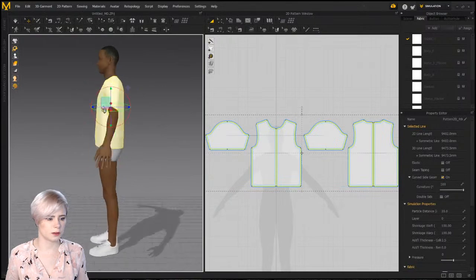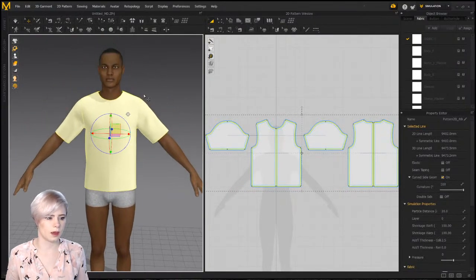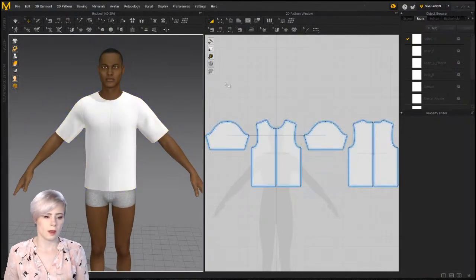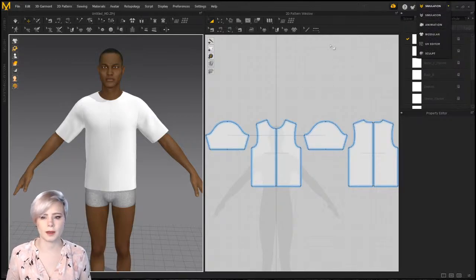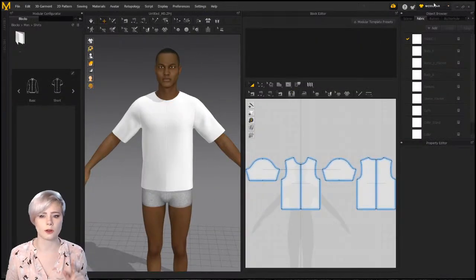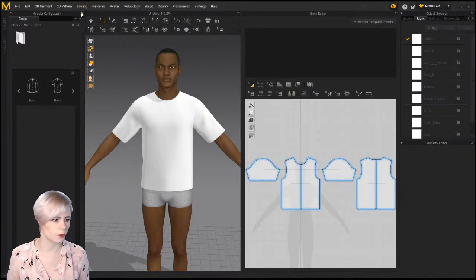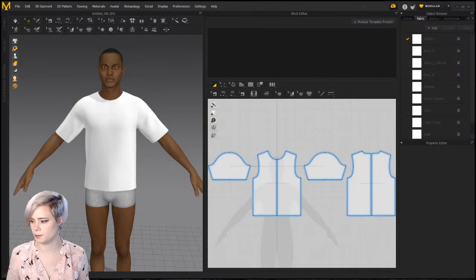So here I have a basic shirt, and I want to use this as, let's say, my first modular mode block. I have my pattern piece here. You can design in the modular mode as well, but this is a little easier for showing you. I've gone into modular mode, which is in the top right corner, under simulation. Let me close the configurator for a little bit.